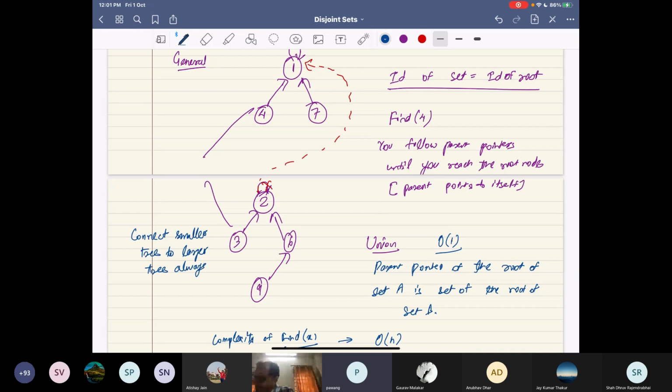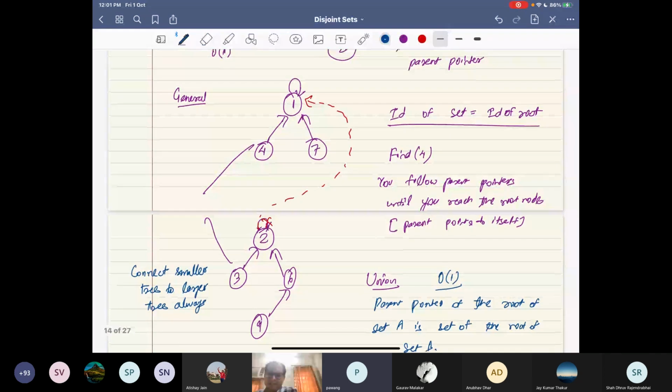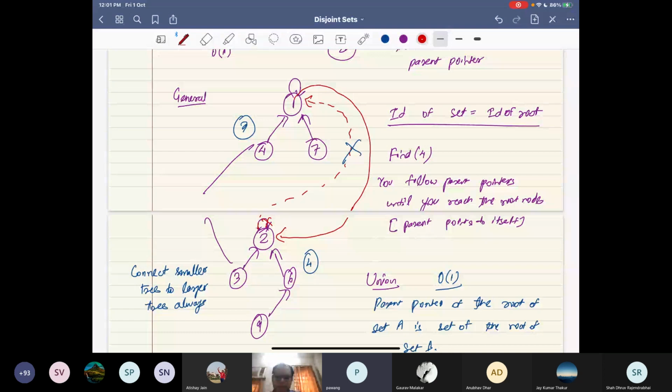So in this case, this is smaller. Smaller means the number of nodes. So here number of nodes are 3. Here number of nodes are 4. What I will do, that means I will not do this. I will do the other thing. I will put this parent pointer to 2. And 2 anyway has its parent pointer to itself. So 2 is the root, and this 3 comes here.